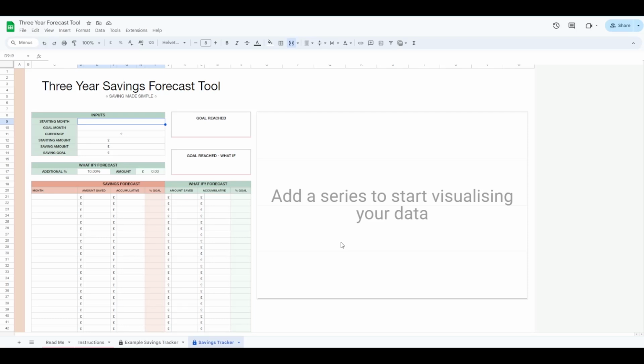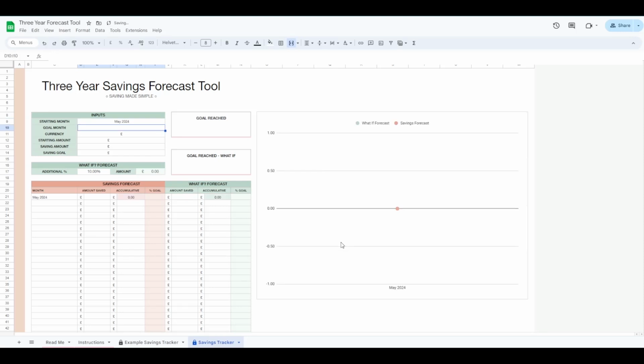So this tool is useful if you're wanting to understand how long it's going to take you to reach a specific financial goal, and how long that's going to take depending on how much you budget to save each month. So in this example, I'm going to put a starting month of May 2024 and then a goal month of May 2026.